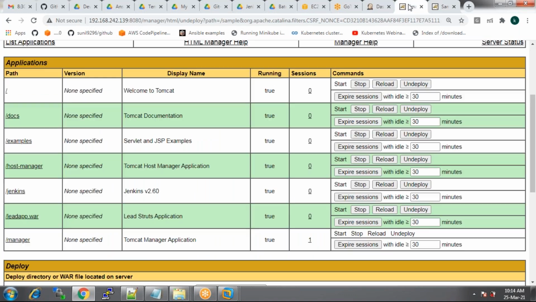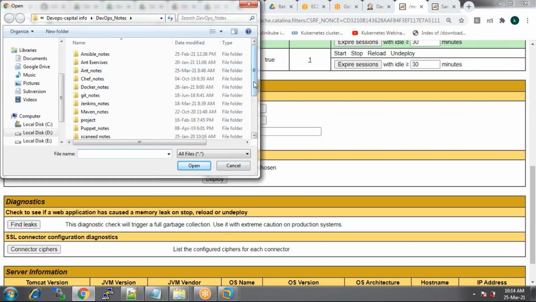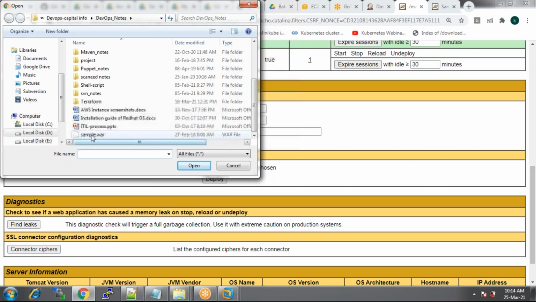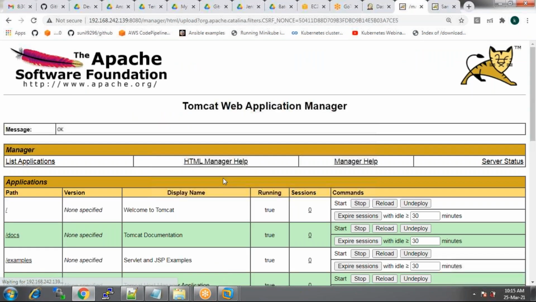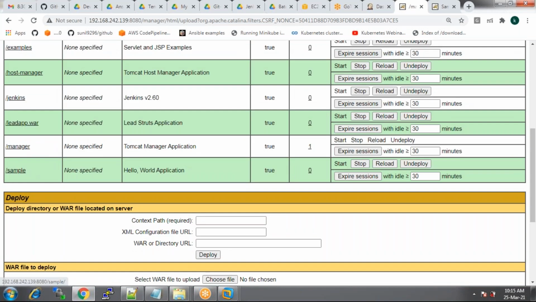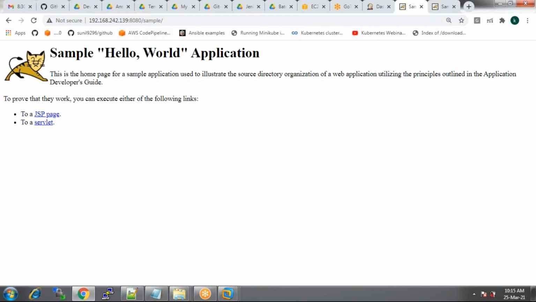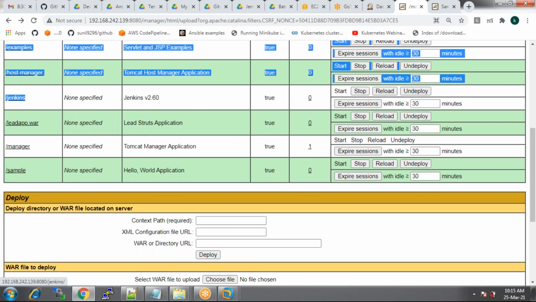And once it is downloaded, so this is your manager app. Choose a file to upload. And where is your sample file? So select the sample file. There is my sample file. Select it and then start deploying it. Now it is deployed. So there is your sample application. Now what is the URL of it? That's my URL. And also we have deployed Jenkins application, right? There is your Jenkins application.